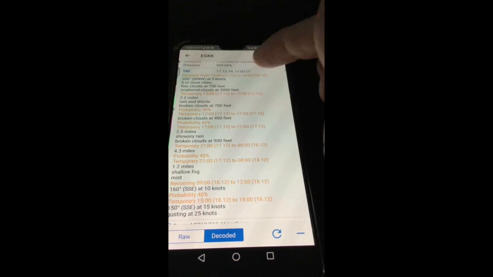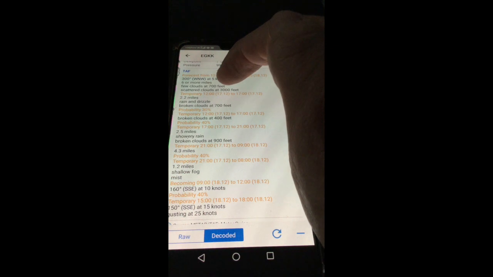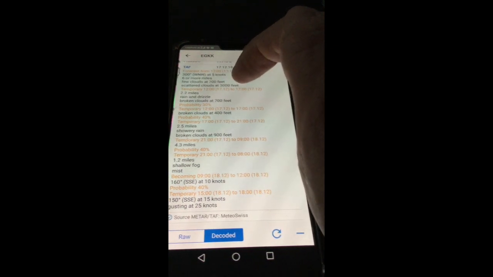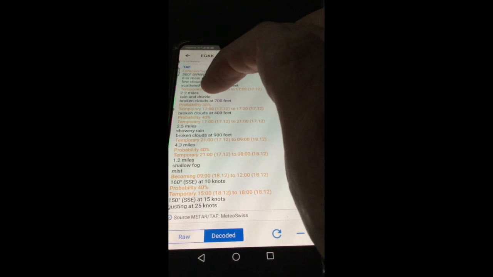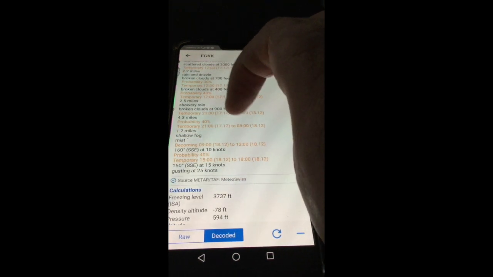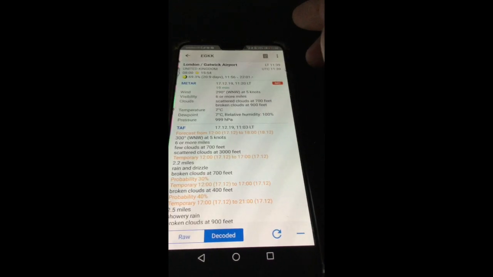The TAF gives you more notification from 12 until 1800. Few clouds at 700, scattered at 3000. Then it's becoming temporary, 2.5 miles, rain with drizzle. And this again will give you an idea of what to expect when you go out to an airfield.